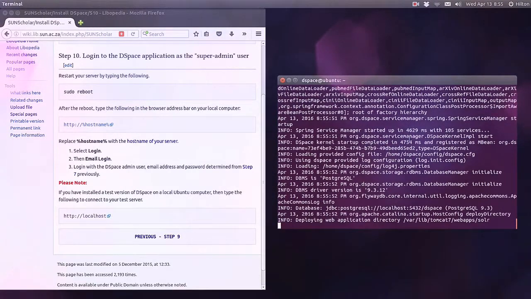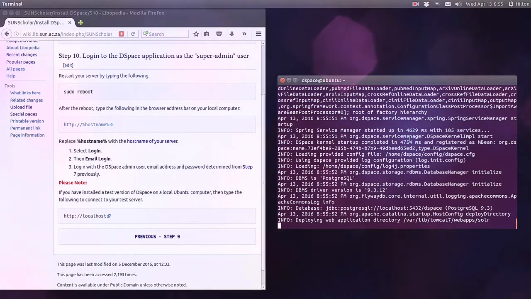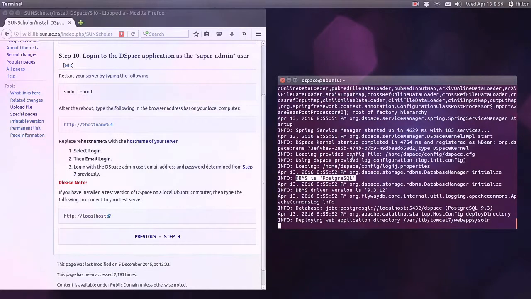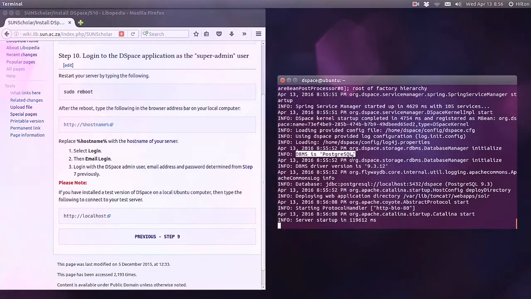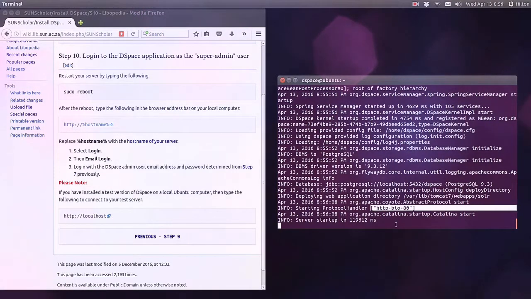Okay, there we go, a whole lot of stuff. Now it's deploying the Solr web app. Okay, we just wait for it. There, it's connected now to the database. We're just waiting for the Solr web app. Okay, there where that started. Okay, now when we get this information, we know now it's listening on the port 80.